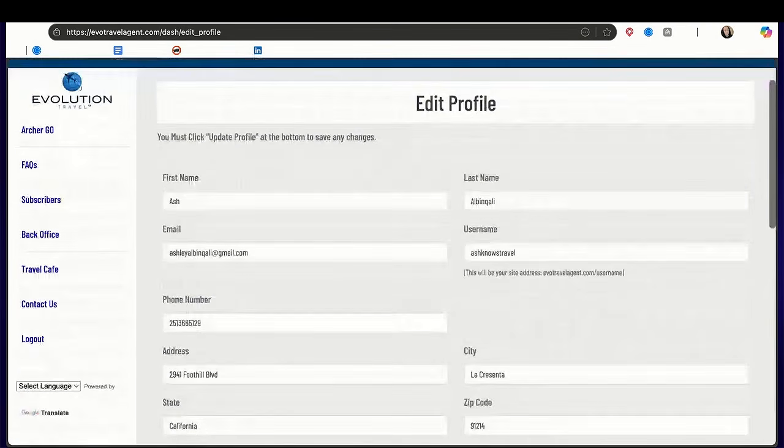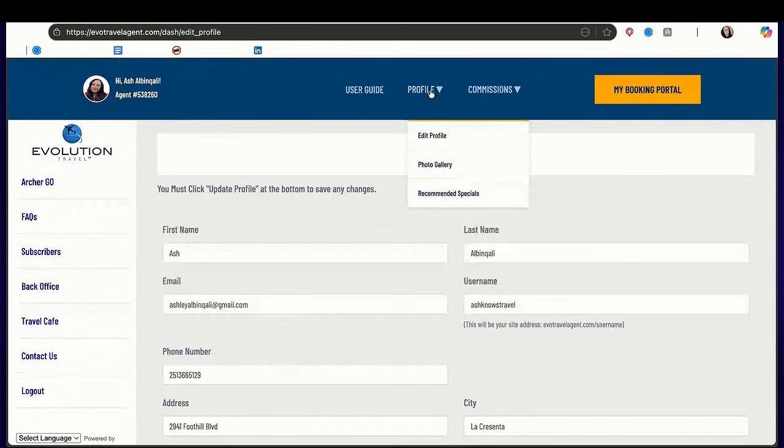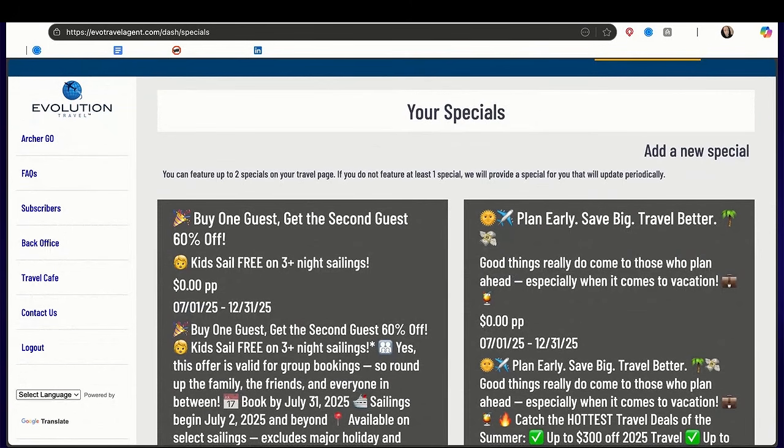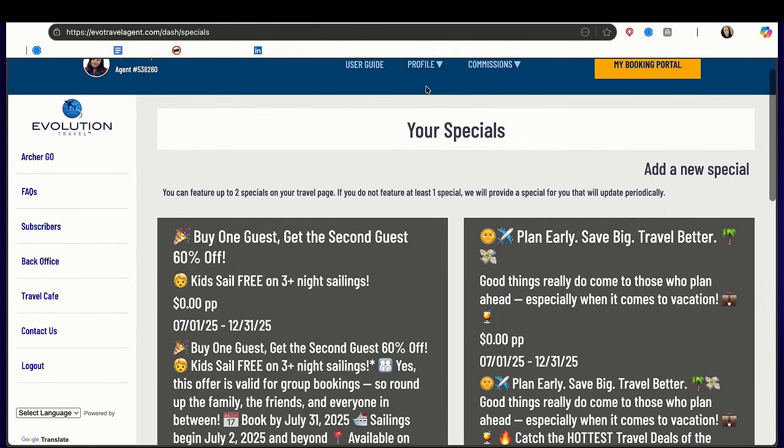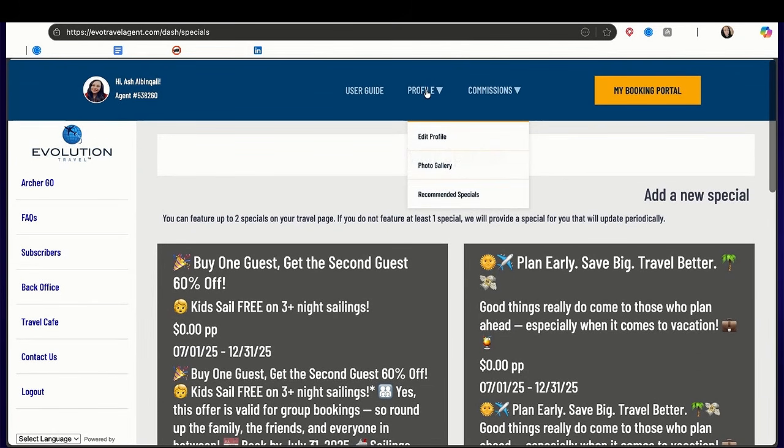Now, once you fill all that out, it will look like it's put together, but there's another component to our website, which is going to be the photo gallery. This part, you can come in here and upload photos of yourselves, your clients, whatever, you can add them in there. And then the recommended specials. Automatically Evolution Archer will plug specials into your website, but if you want to put your own in there, like what you specialize in, you can do so. You can feature 2 of them, and that is under the recommended specials, okay?